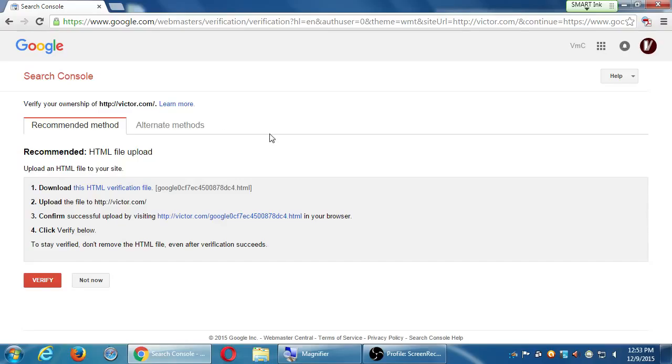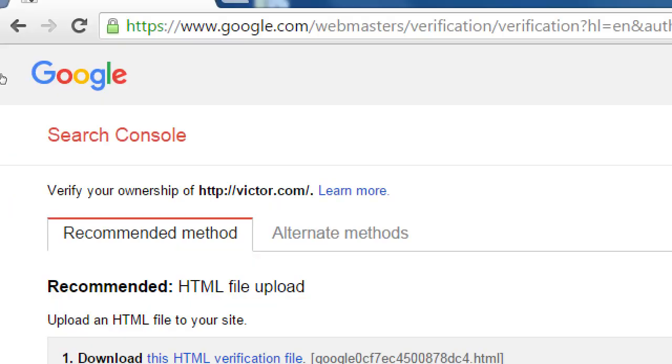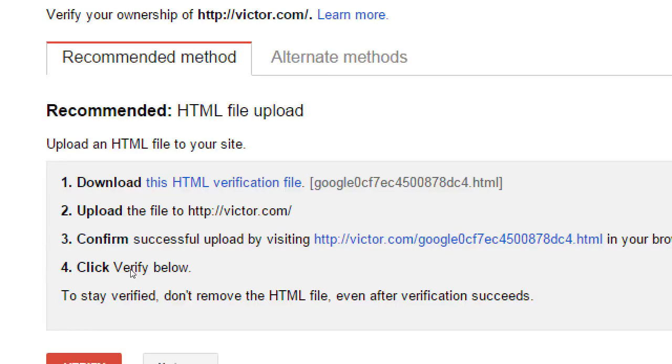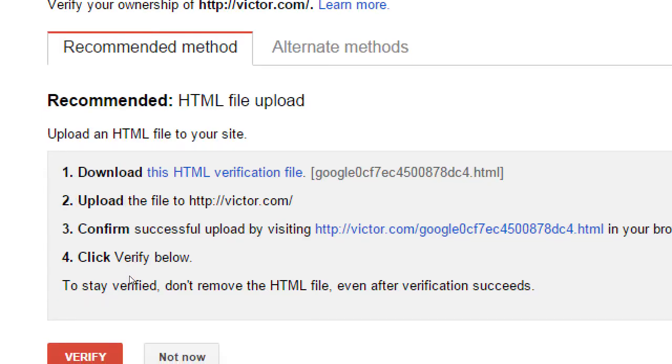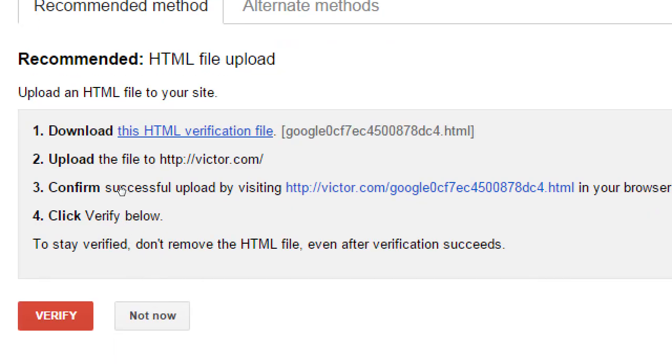And so here it's asking recommended method and alternate method. One method is uploading a file. There's this file that, in my case, is a specific HTML file with my unique code. One method is for me to download this verification file, log into my service provider, and upload that file, and then Google, once I click verify here, will check on my website, victor.com, Google blah blah blah.html. If it can find that, then it's a verified site.